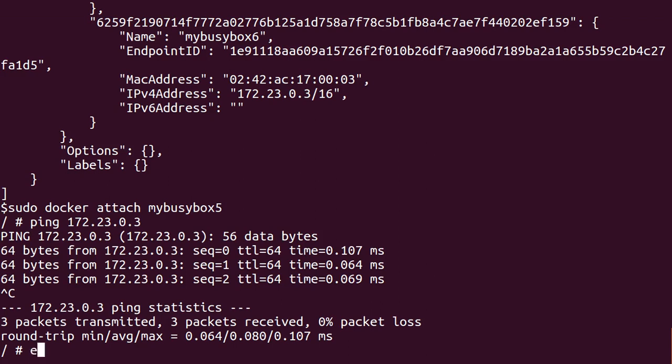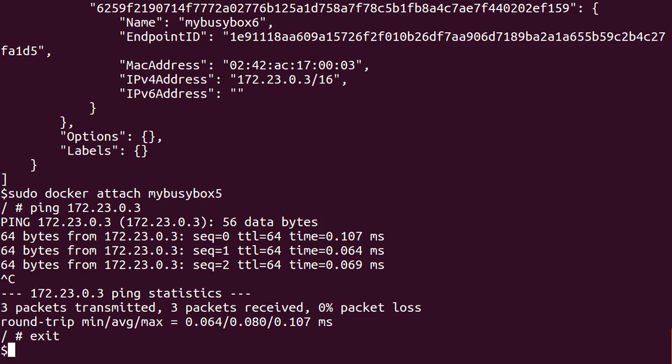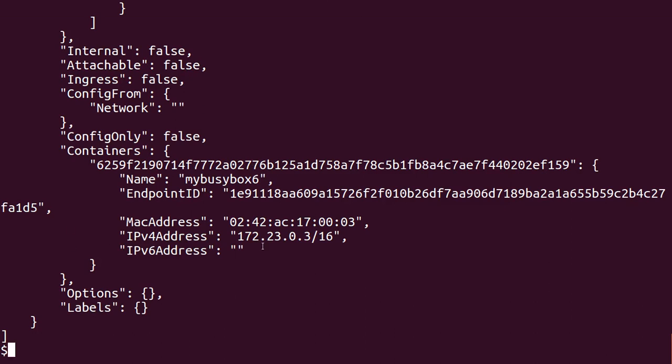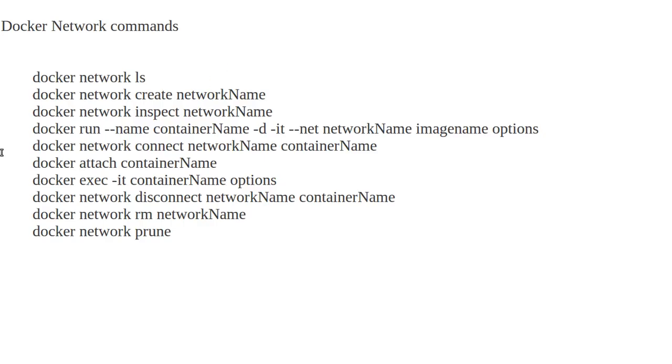Now once you run the exit command, and after that if you run the inspect command, then you won't find my busybox5, because we had exited from my busybox5. So this is the difference. If you connect to the container with exec, then it will still be up and running. But if you attach and then exit, it will be in the exited state and automatically removed from the network.